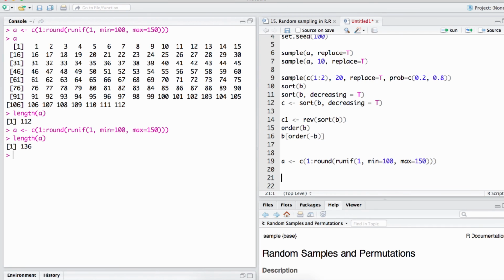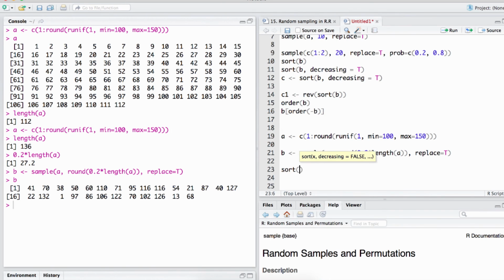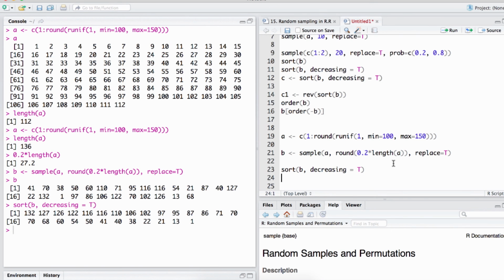How I would have done that is I would write sample. 0.2 times length of A will give me the length of the sample that I need to pick from A, right? So in this case, this gives me 27.2. I think sample would be fine with having a decimal placed integer for that argument, but to be safe, let me round it up. Then replace equals true and pass this as my B object. Now B contains the sample with replacement. Now I just need to sort B with decreasing equals true. This is one way to do descending sort.